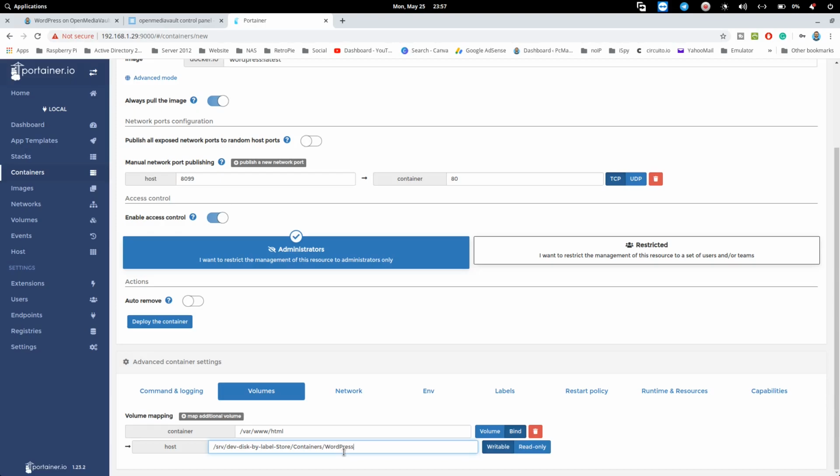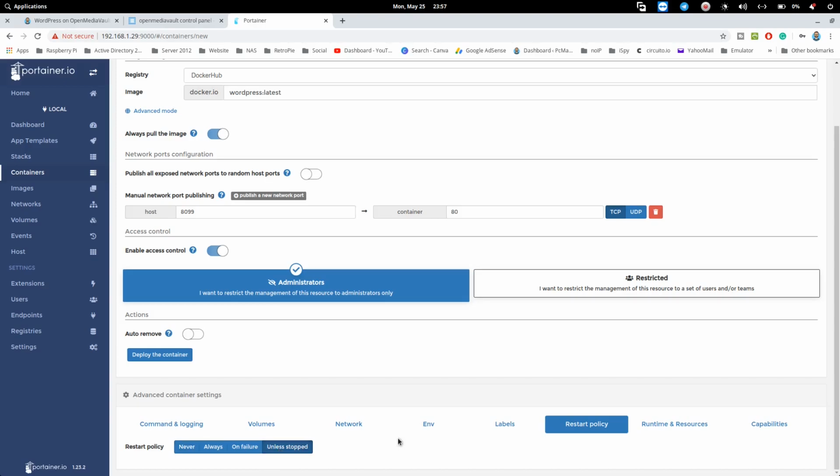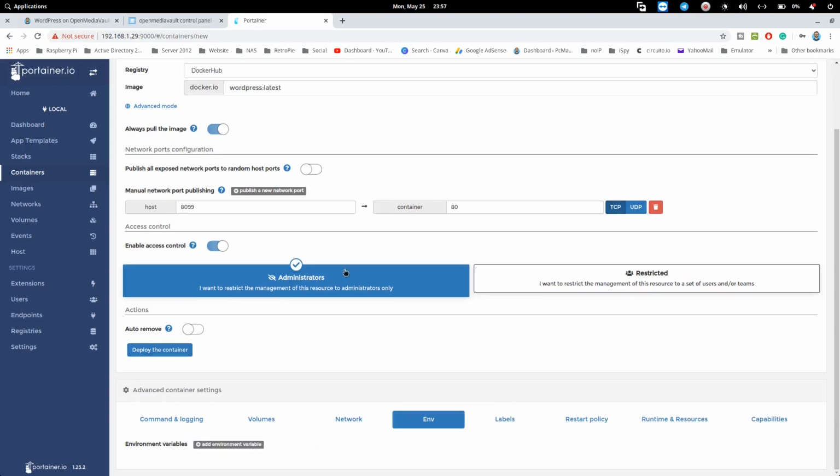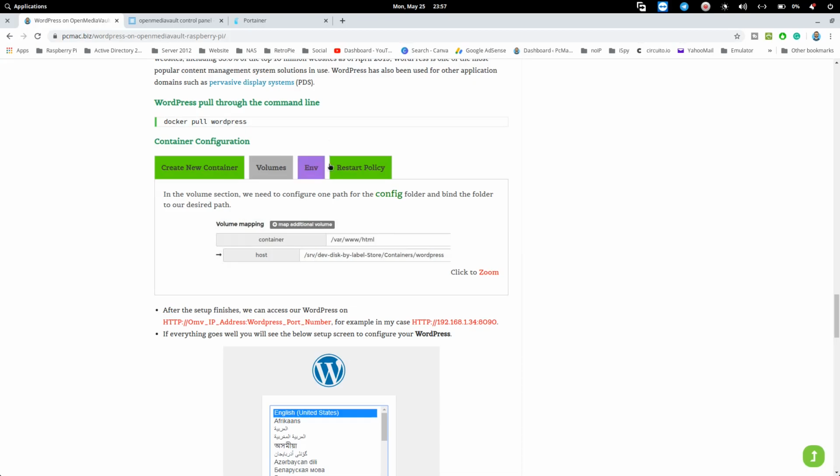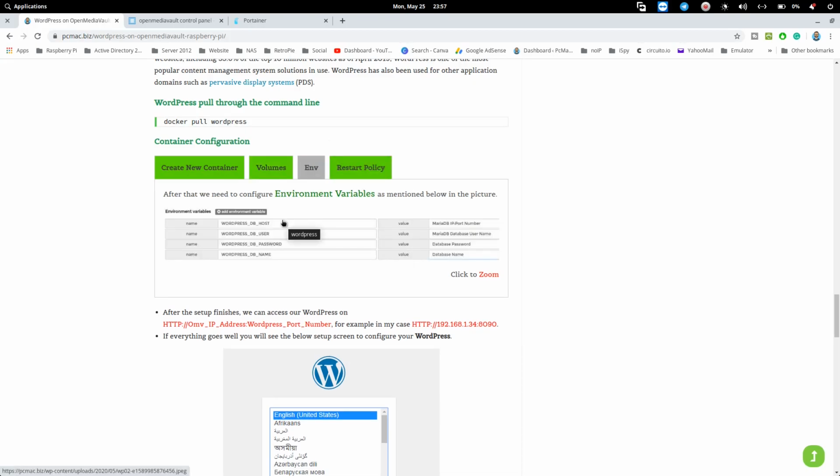So I named my container WordPress. It will create a folder with the name WordPress and it will bind to this local path, that is var www html. Now let's move to restart policy, unless stopped, and then we need to move to environment. In the environment we need to create these variables: WordPress DB host, WordPress DB user, DB password and WordPress DB name. So let me do that.